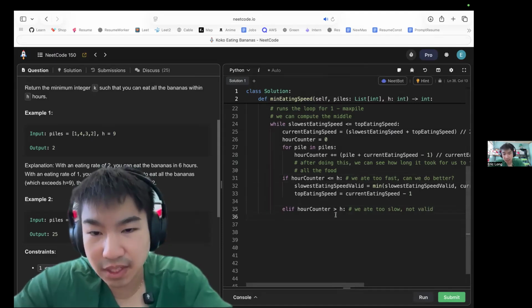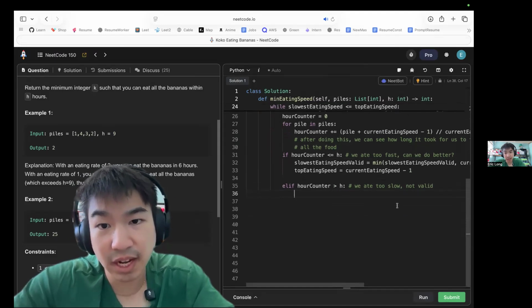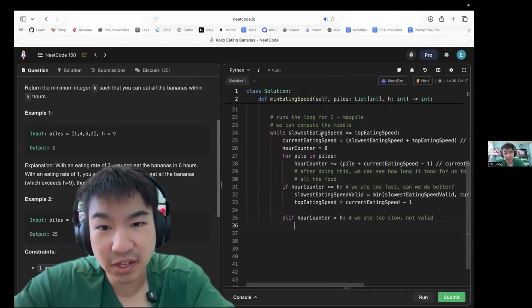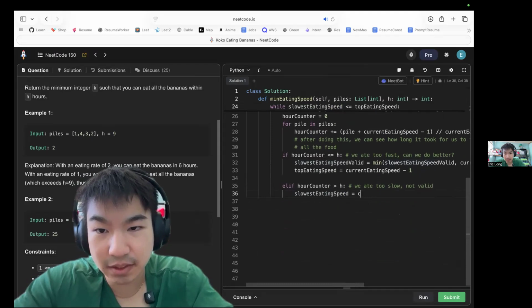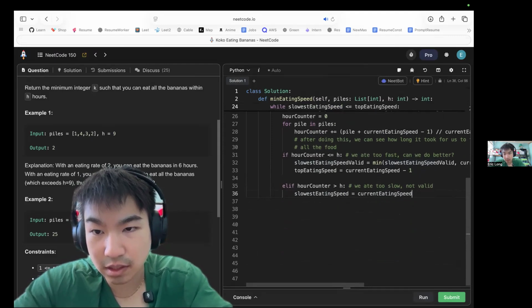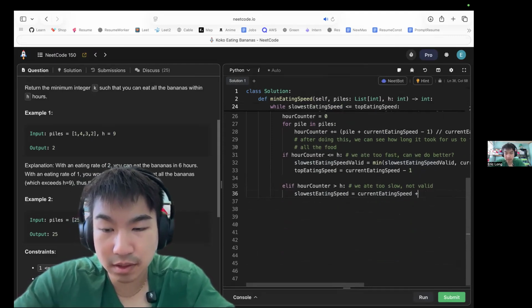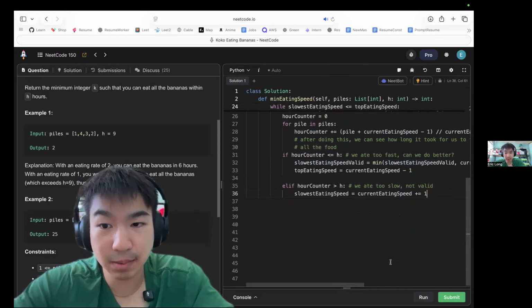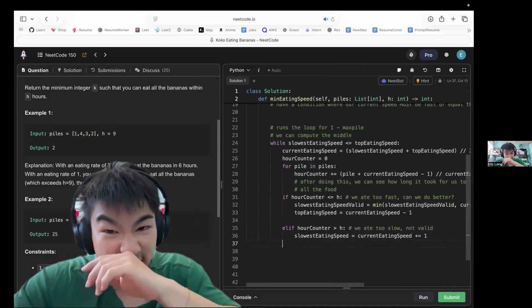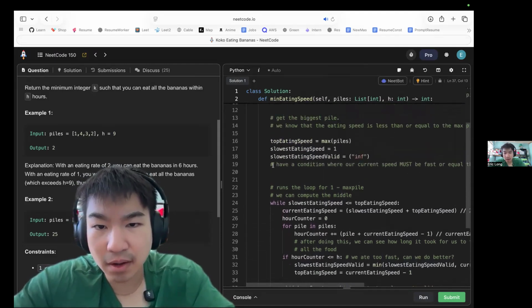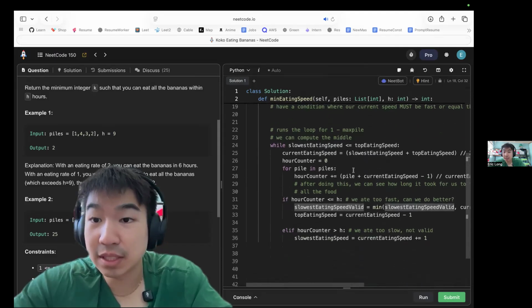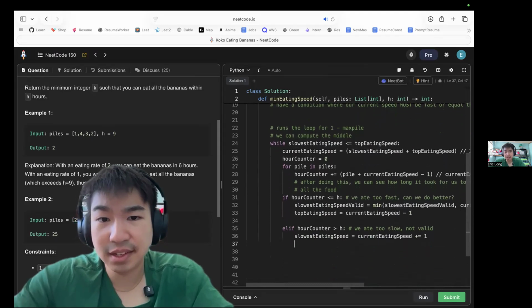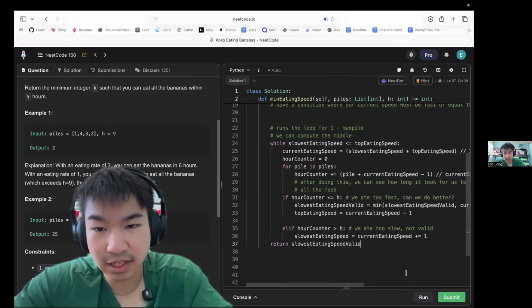All right, so what happens when we eat too slow? Then we have to eat faster. How do we eat faster? We could increase the slowest eating speed to make it quicker. So we say left pointer is equal to current eating speed plus 1, because we want to increase our speed. And from there, we have the slowest valid eating speed. We computed every possibility using binary search, which is more efficient. And we could just return the slowest eating speed valid.